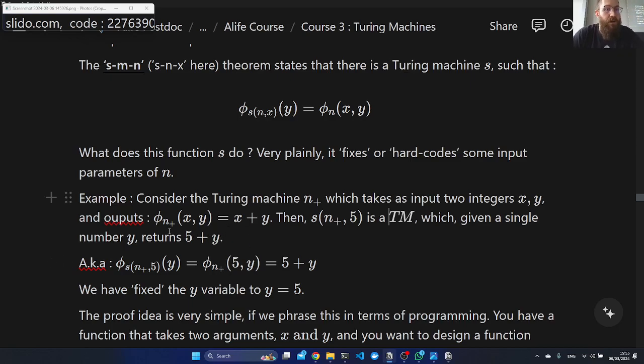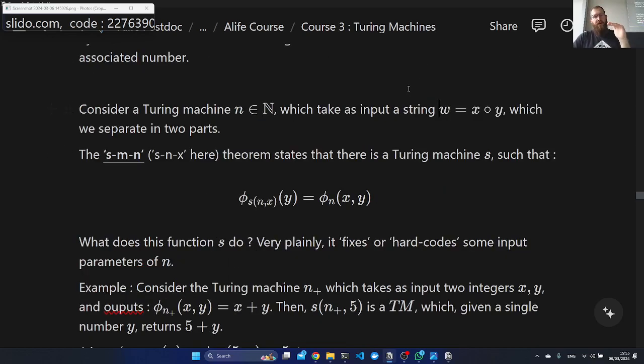Okay? So in other words, if we write the equation that we have here, we just apply this equation. We have phi of S of N plus and 5, applied to y. By definition, by this equation, it is phi of N plus on 5 and y. So it's 5 plus y. So you see this machine here takes only one input as parameter. So the meat of this theorem is that, because here we didn't really state anything, this function S, that fixes for you one of these variables, is itself a computable function. So there is a Turing machine that does the job of S.